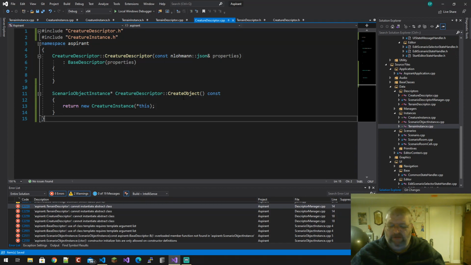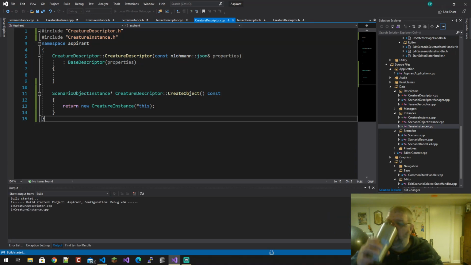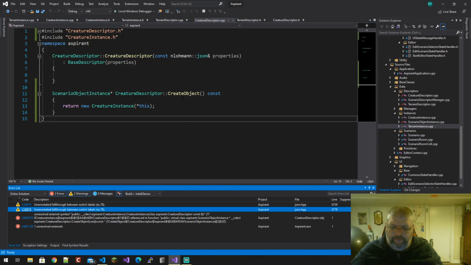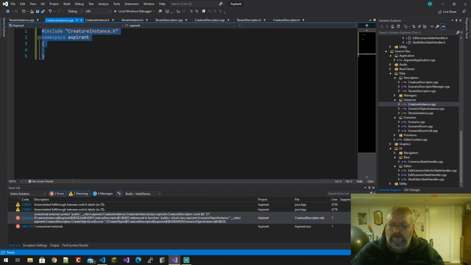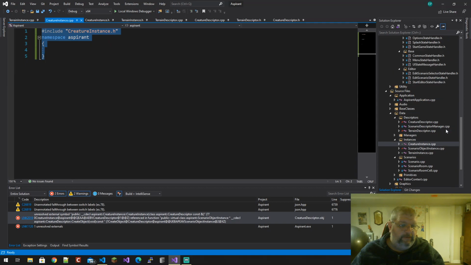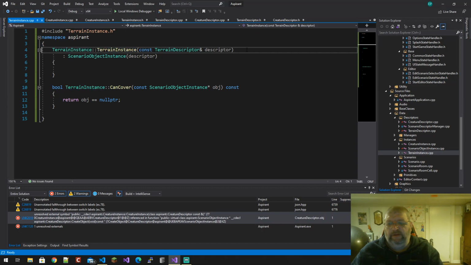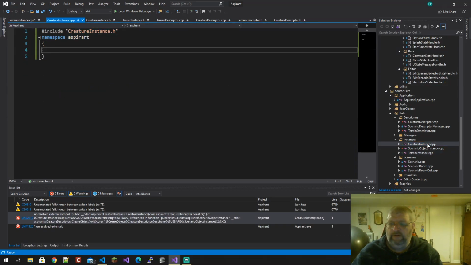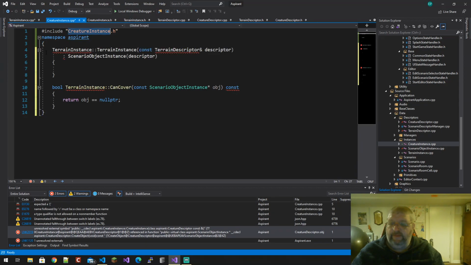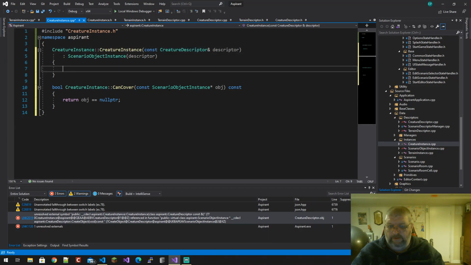All right, how well do we build now? What don't we have? Creature instance, creature instance. Oh, did I not? Ah, yeah, I didn't put these in there. All right, so this winds up being very, very similar to this, such that we can do your creature descriptor. Okay, so that's all cool.